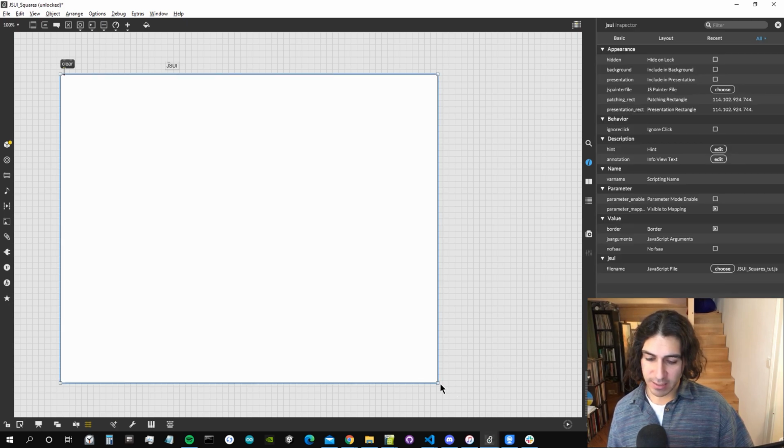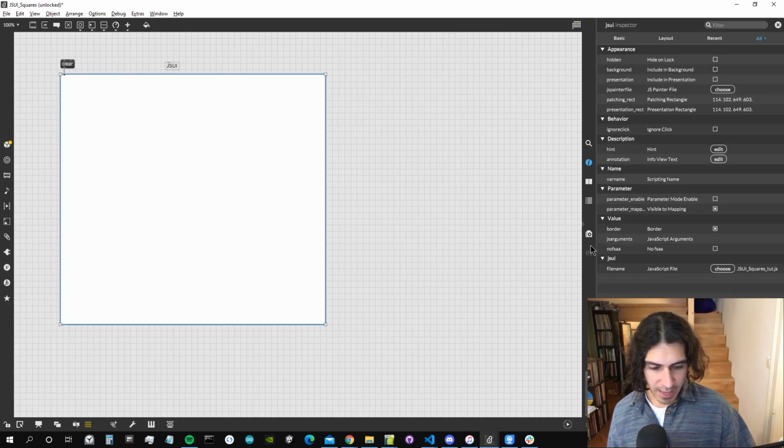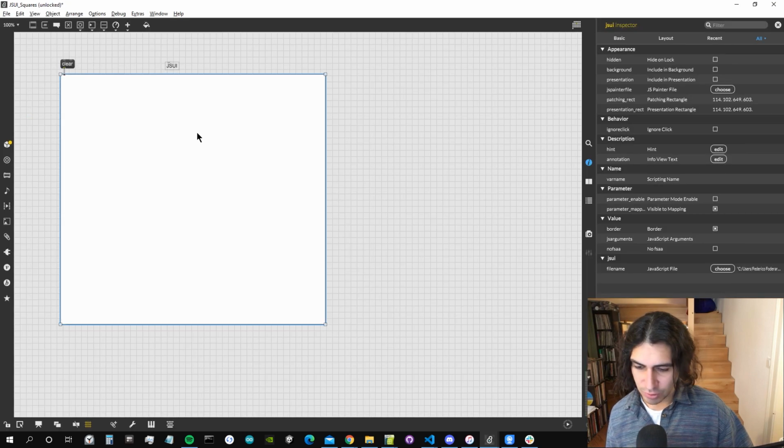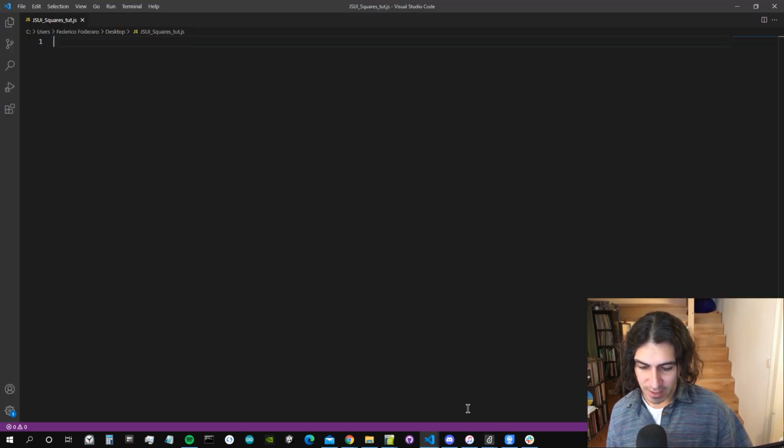And what we got here is this JSUI object. I go inside this inspector, I go into file name, and I choose the file I've just created, this tut one. It's an empty JavaScript file. There it goes. So first thing first, we need to have our mgraphics instance.